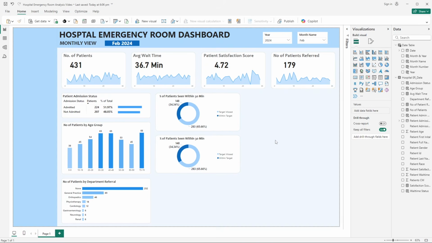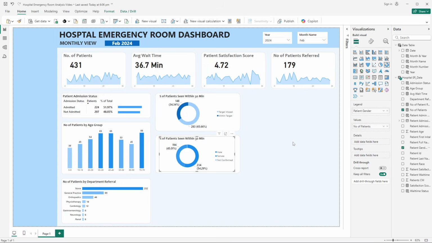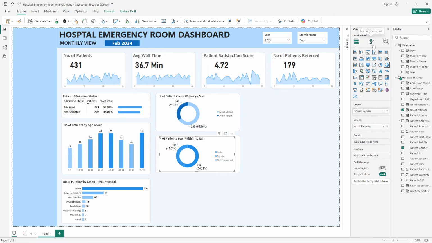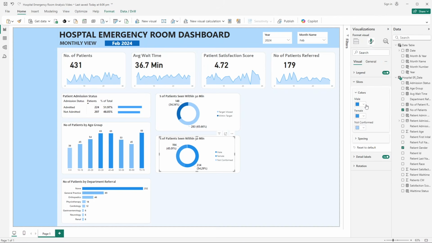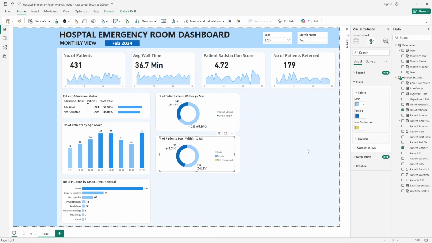All right. And now I will just select this. Instead of wait time, we just have to take gender here. We will do some color formatting over here. Select this chart first, go into slices, and for male we will choose this color, for female we will make it this, and for not confirmed we will give an entirely different yellow color.